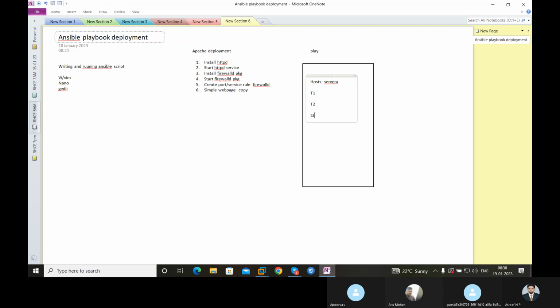T3, T4, T5, like this, so many tasks I have mentioned here. These tasks should get executed on server A. As a part of this project, I just want to execute some tasks on another machine, server B or workstation. Example, I just want to execute some more tasks on server B.